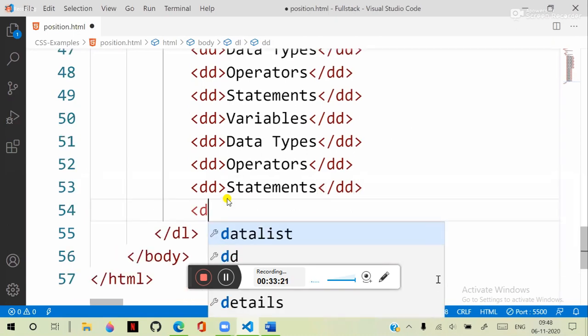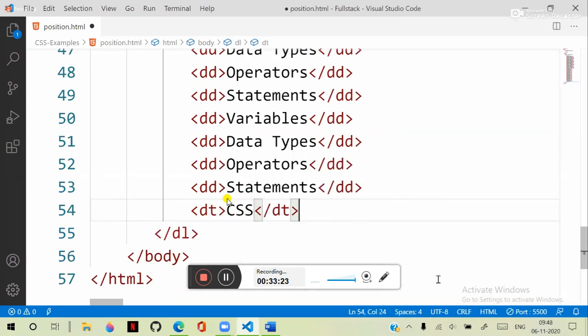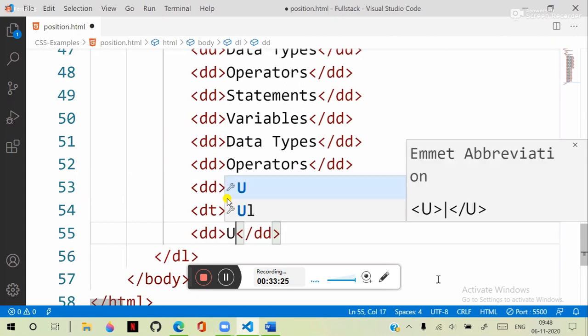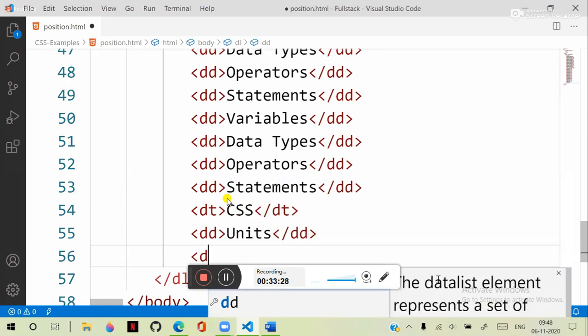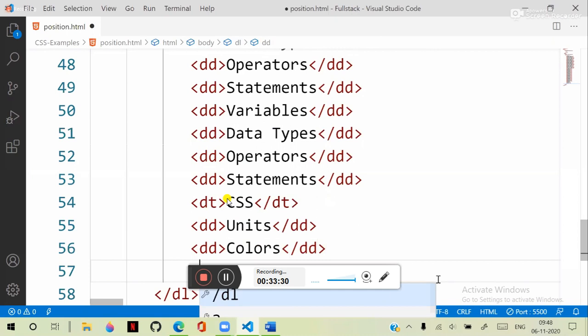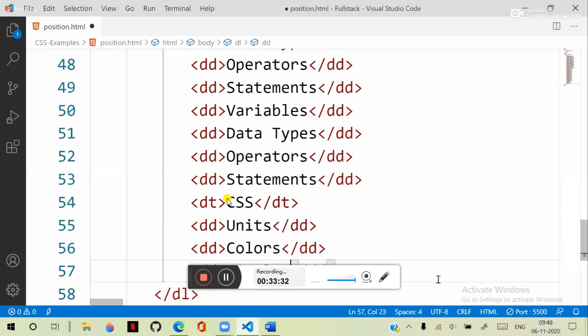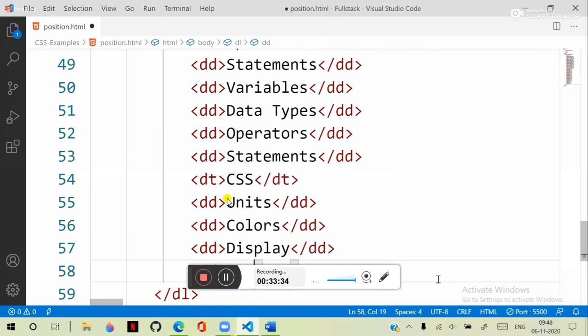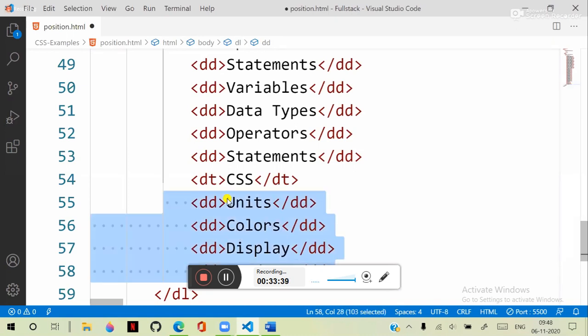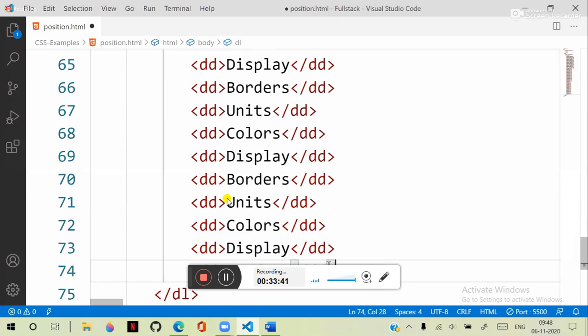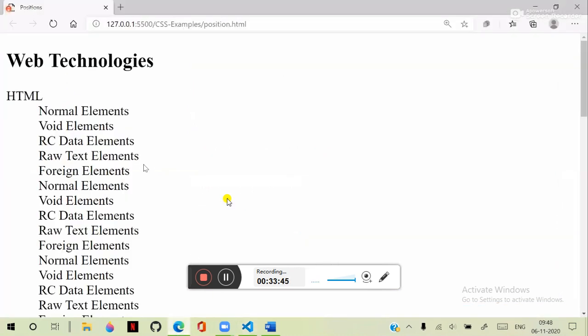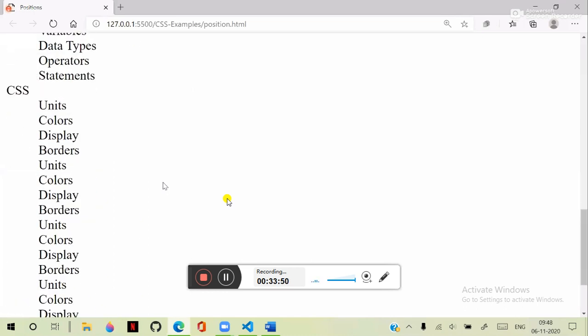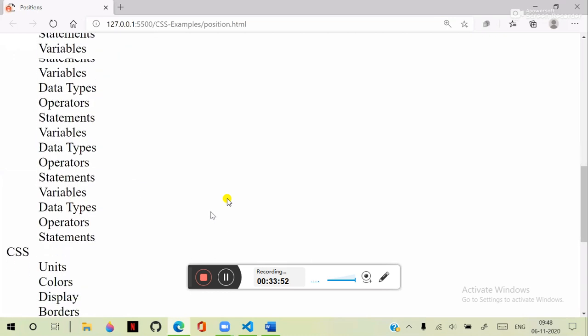And another data term is CSS. And data definitions: some units, colors, display, some borders, all this. And I will keep this, copy and paste this. So you have a lot of content. You see a lot of content is there to scroll.